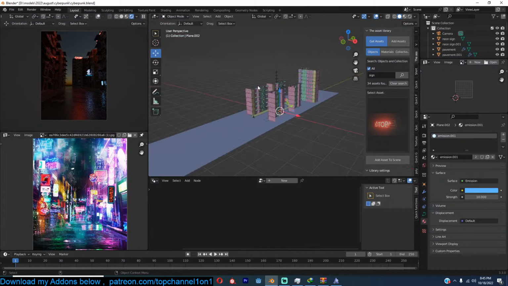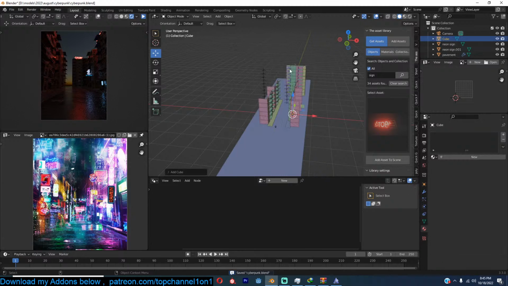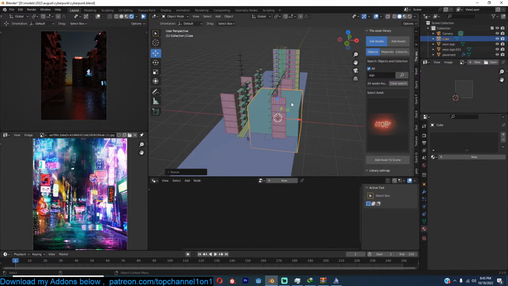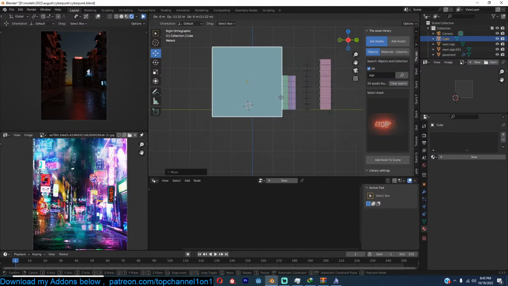I think we also need a volume object. Today I tried to make a bakery in Blender, and how did it go, Henry? How did it go?